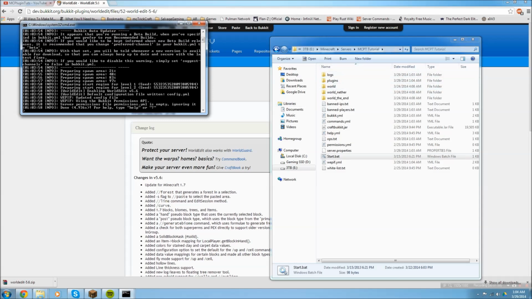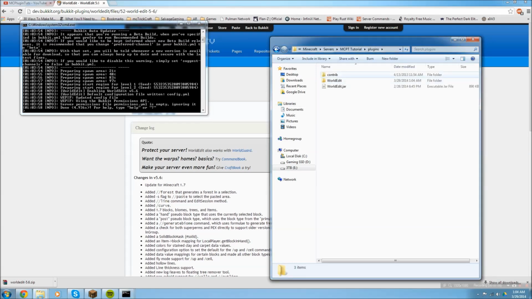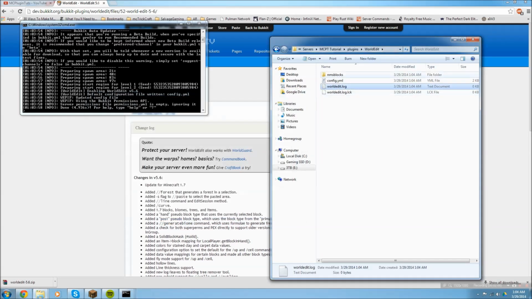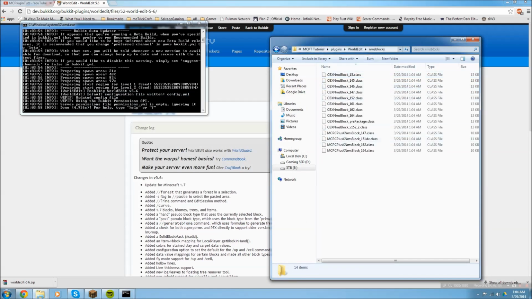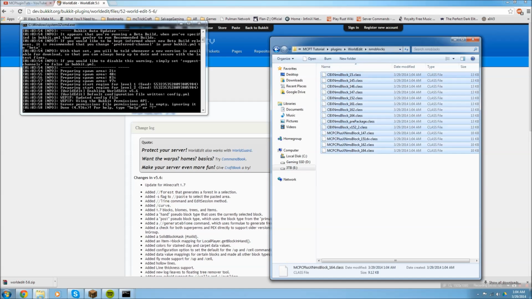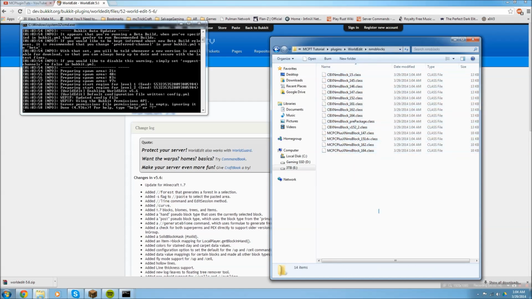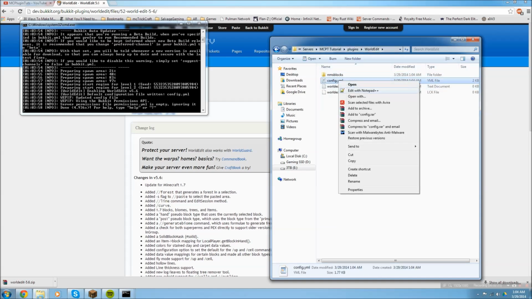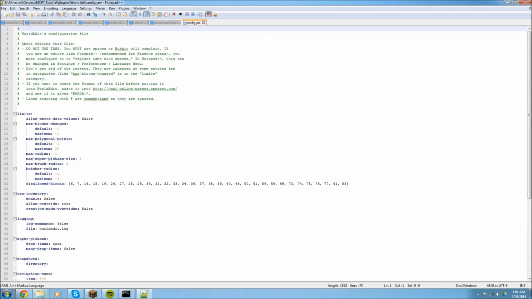So anyway, it started. WorldEdit is loaded. Just go into plugins. You'll have a new folder called WorldEdit, and then you can check everything. The WorldEdit log will just log everything that has been done. So that's pretty useful. Don't touch these class files. To be honest, I'm not sure what they do, but they're not needed for the average user or average person who uses a plugin. And then here, we'll go into the config folder.